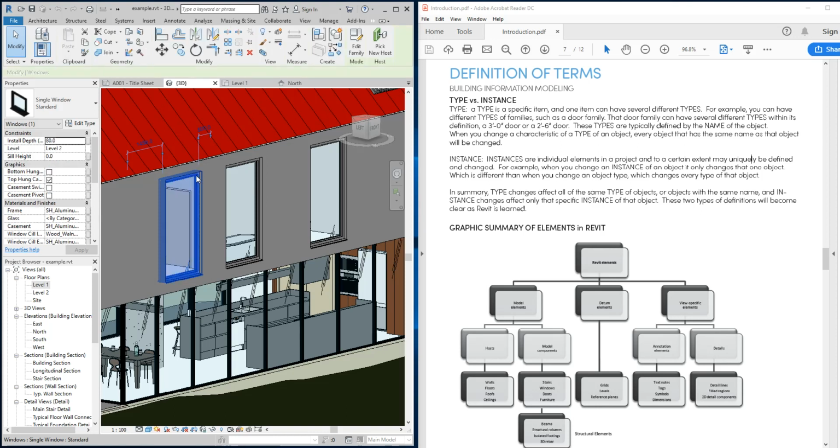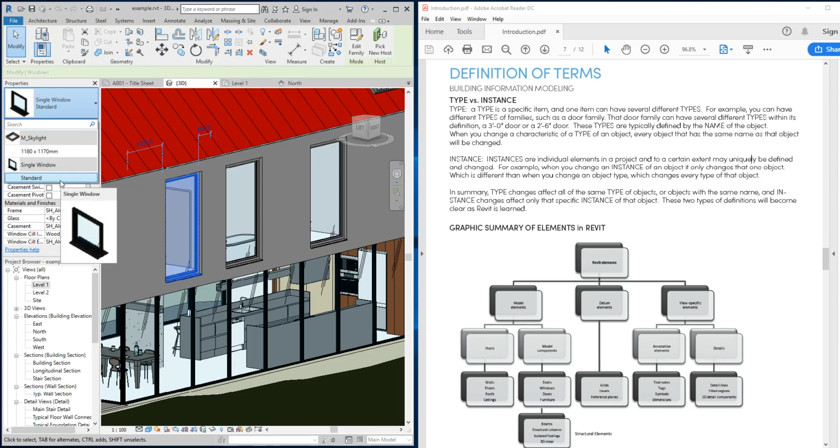So a type is a specific item, and one item can have several different types. If I click on this window, it's called a single window standard. And if I click on the down arrow here, I only have one here. Sorry, this is kind of a bad example. But generally, a different type would be another size. So I have a type of an item, which could be a door, but then I have several other types that are the same as that type but have different dimensions. Like we have a 3 foot by 8 foot door, a 2 foot 6 by 8 foot door, a 2 foot by 8 foot door, a 4 foot by 8 foot door. That is a type. We have a type of window, and we can have several different types of that window based on dimension.